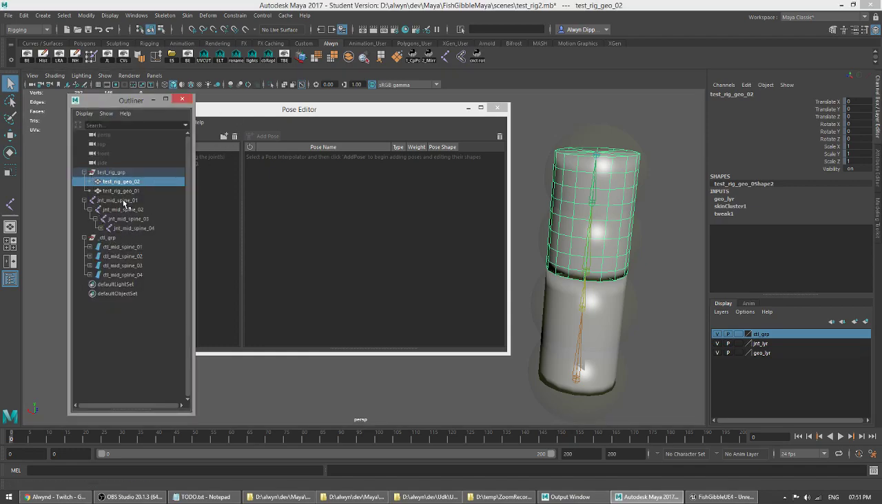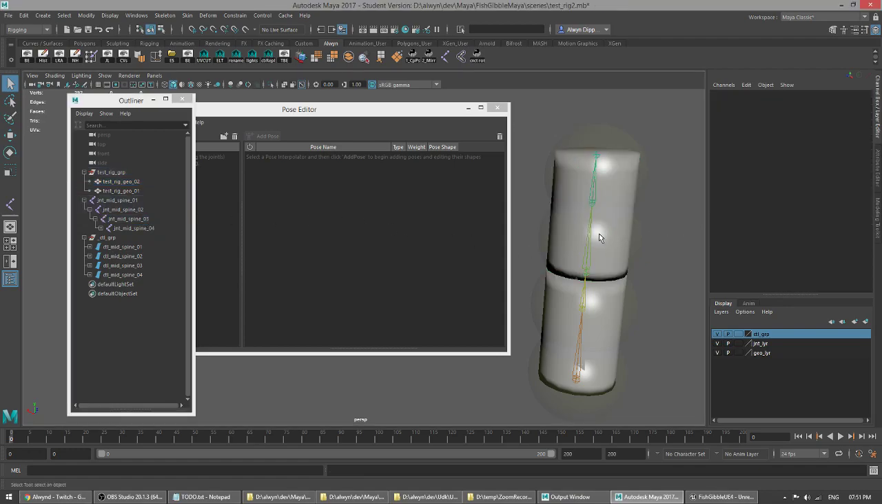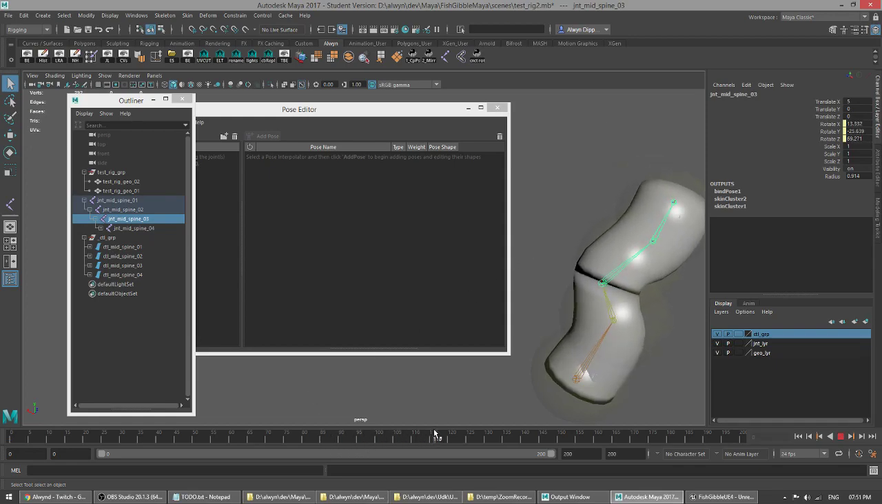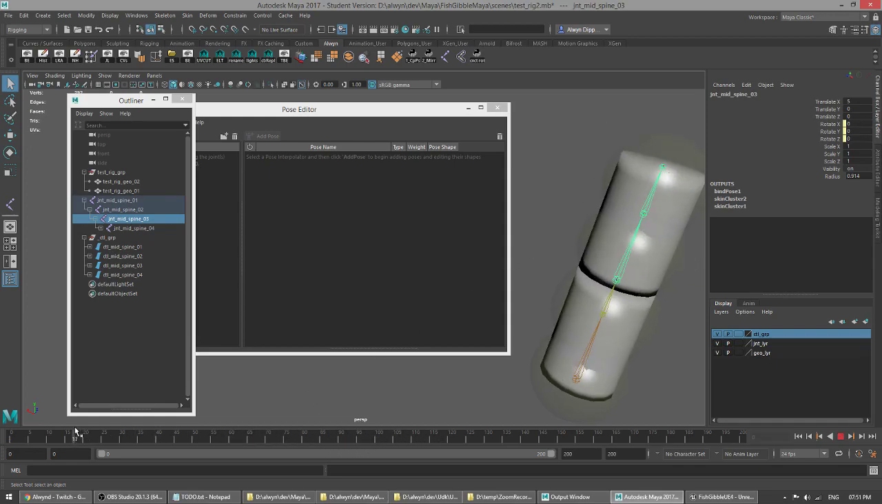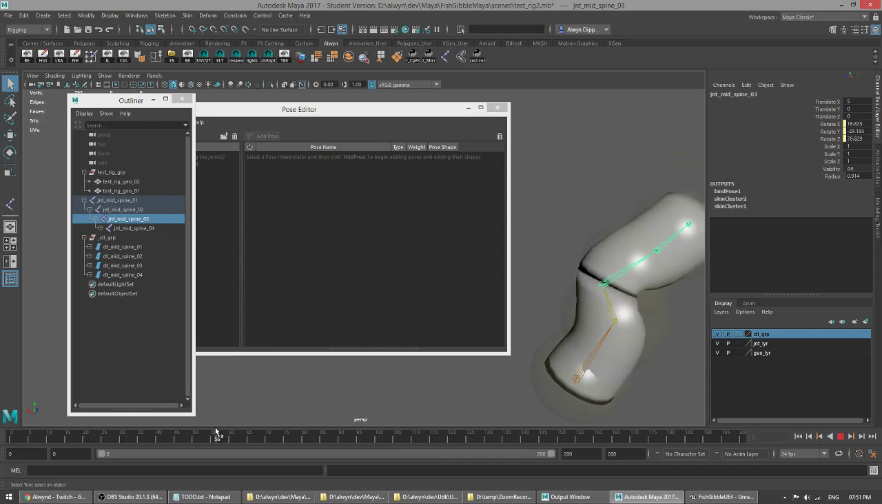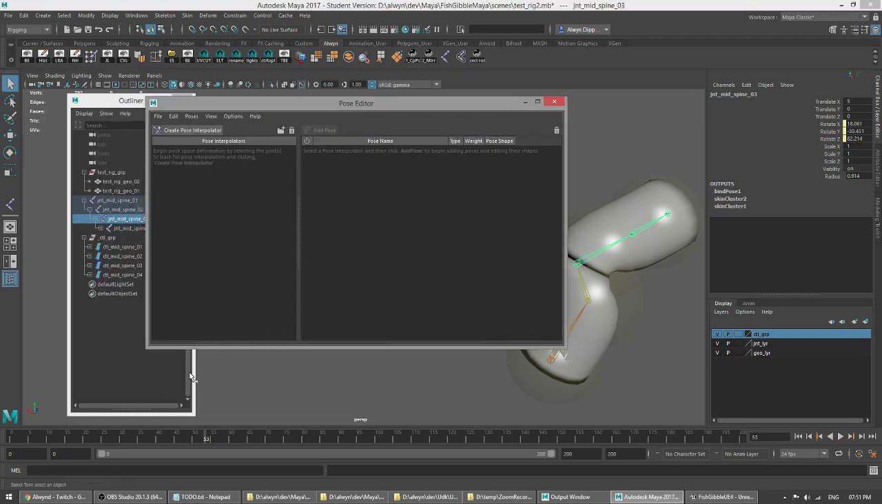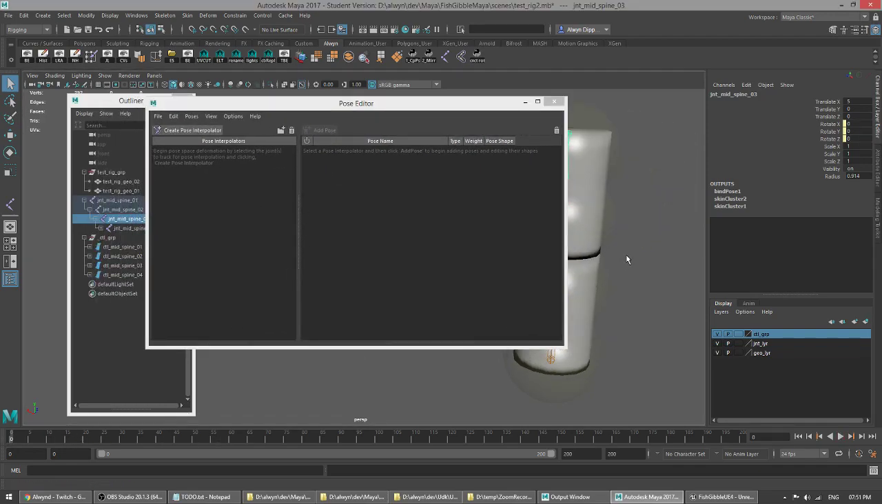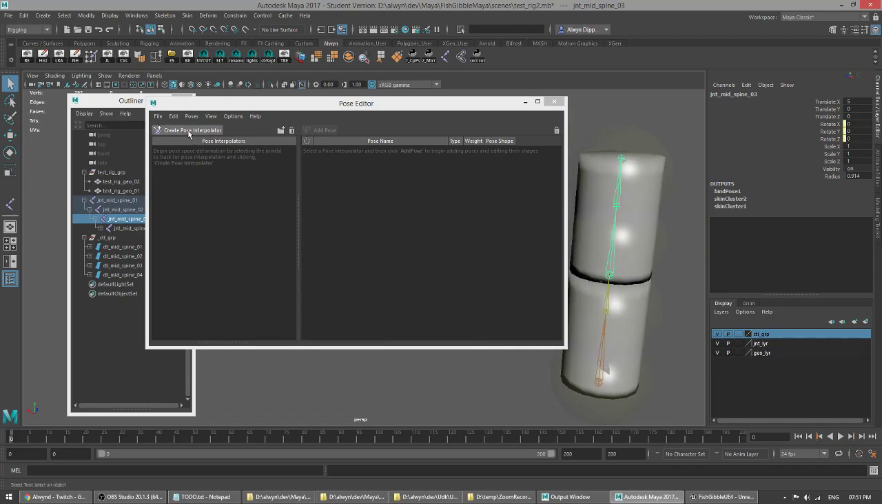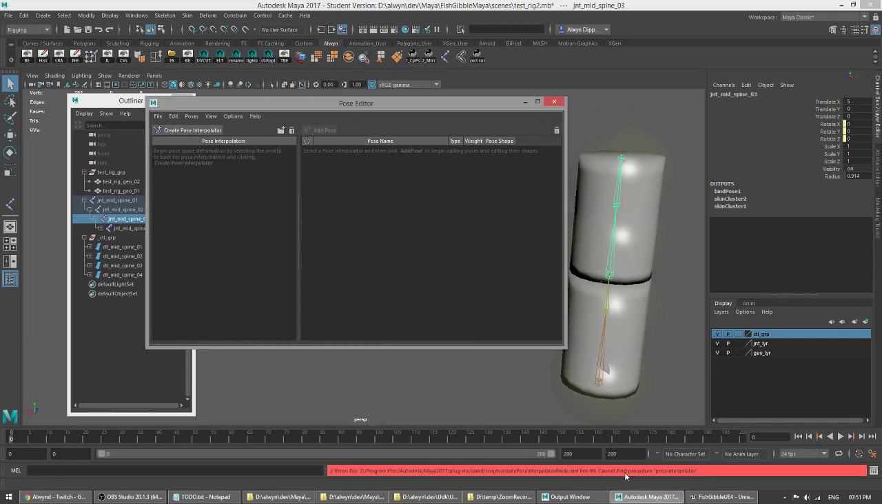I'm going to select the joint that I want to apply this on, and that's going to be this guy right here. I think he's getting the rotation at this point here. I want to apply it on that, so I'm actually on the wrong time. I want to apply it right there. Okay, create the pose interpolator. Make sure you're in the 0 pose. If you're not, bad things happen.